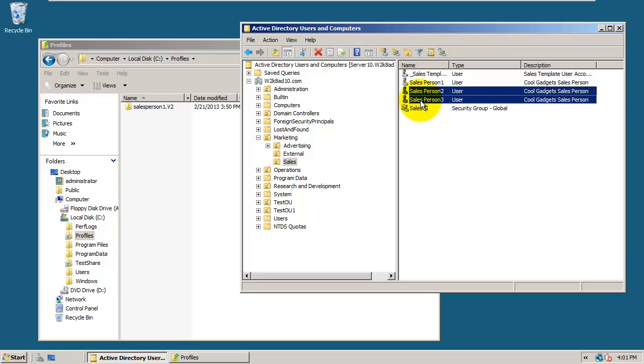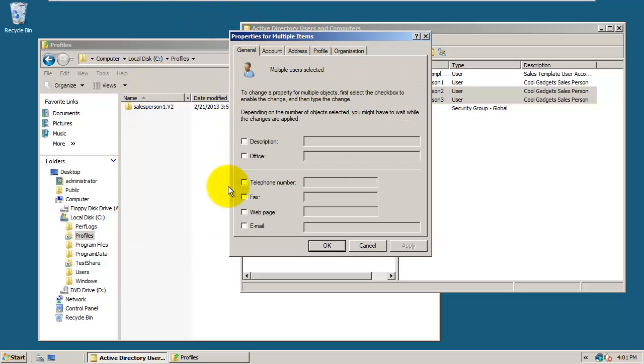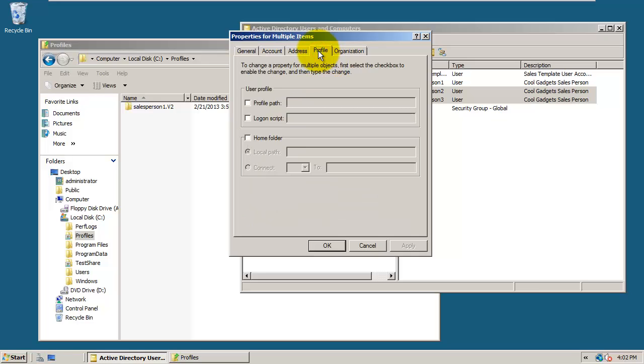So I select both users 2 and 3, salespersons 2 and 3, and I right-click on here and go to Properties. Now, again, we've worked with properties of multiple users before, correct? We don't have the full list of things, but we have multiple things that we can change that they have in common. One of them is the profile. If I click on the profile path here, this little checkbox, it's going to overwrite everything that's in there.